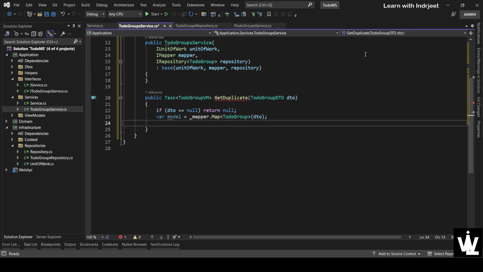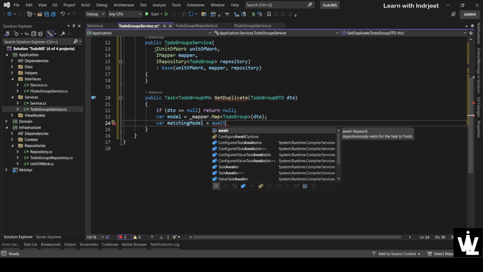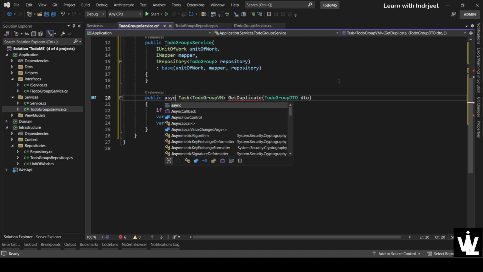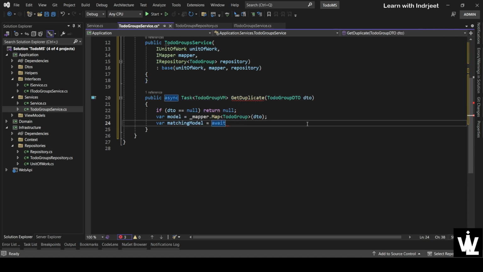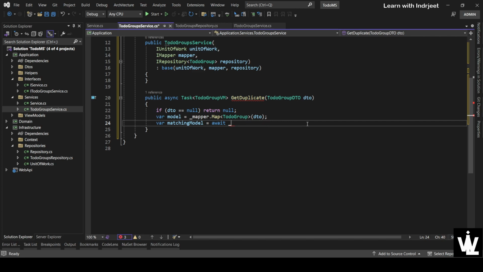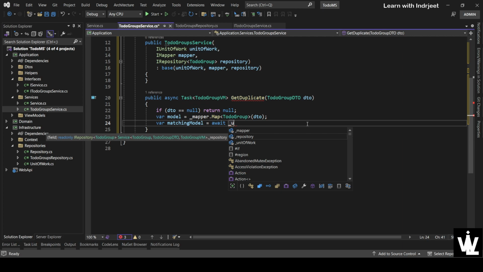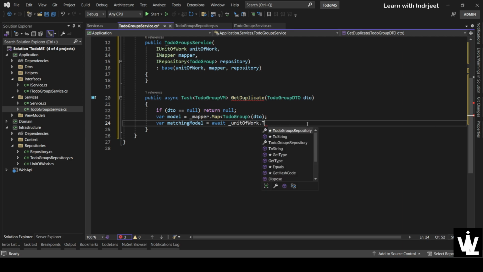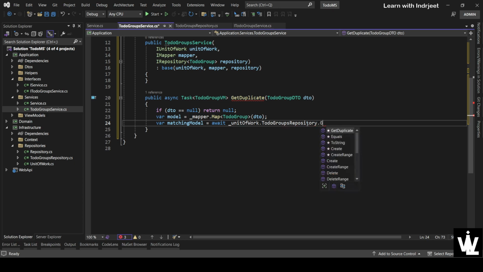Okay, so now we will try to get the matching model from the repository. So await. Before that, let's put in async over here. Await _repository dot GetDuplicate, not the repository, we need to use the unit of work and then the repository. So the unit of work dot ToDoGroupsRepository dot GetDuplicate using this model.